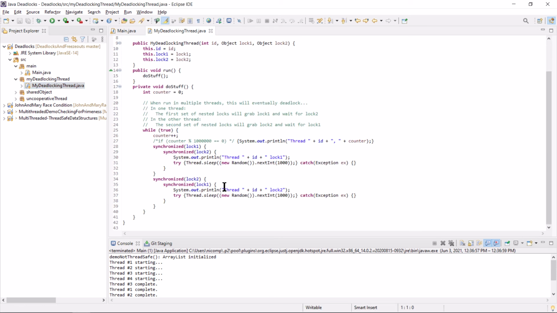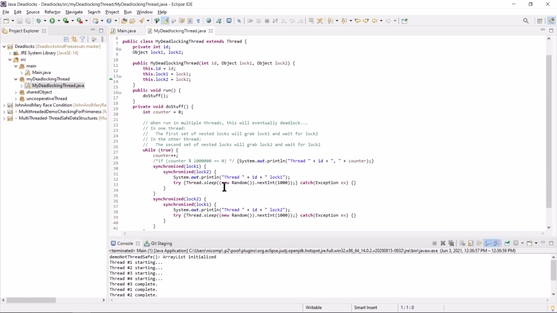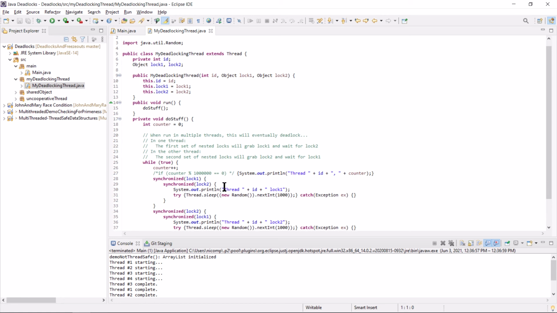Here's a thread. It doesn't do very much, but it wants access to two resources. Lock 1 and lock 2. Those could be anything.